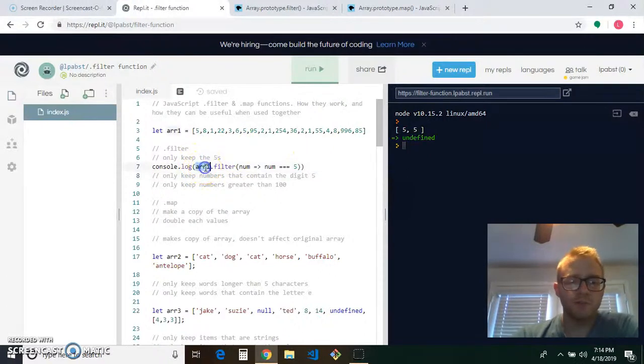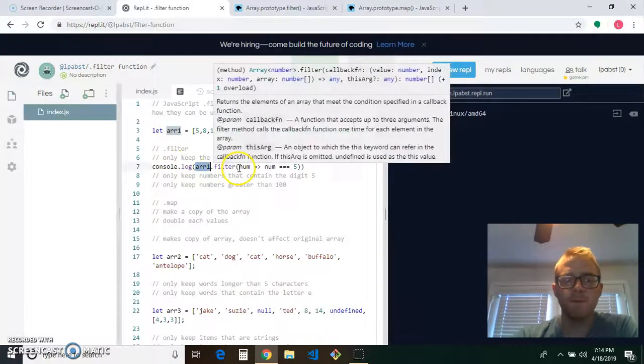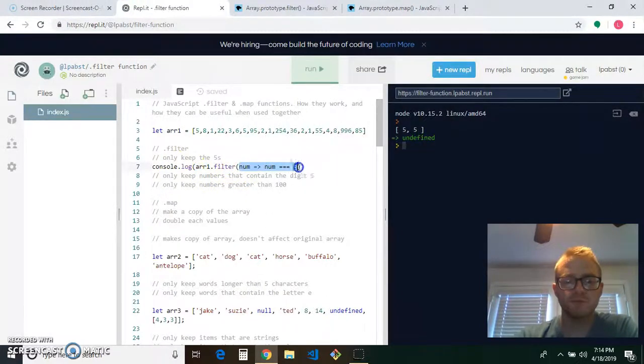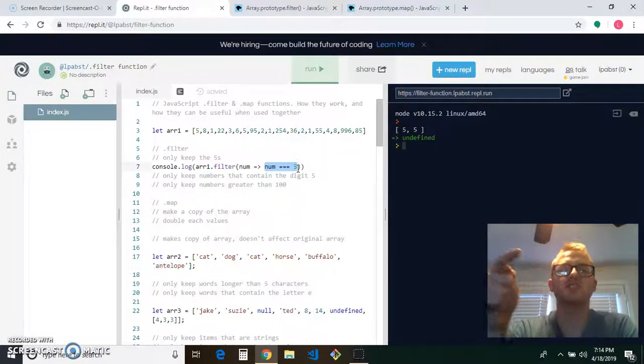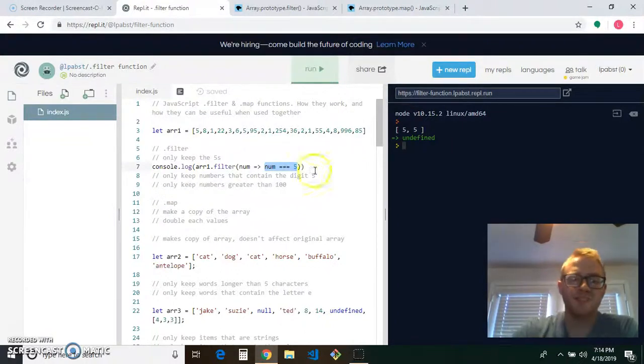So you have whatever array you're referencing, you do .filter, and then this is a callback function. Basically inside of here we have an array of numbers. It's going to go through each index in the array, and then for each one we provide it the condition that it should keep those elements. So this is like an if statement. If number is equal to 5, keep it.